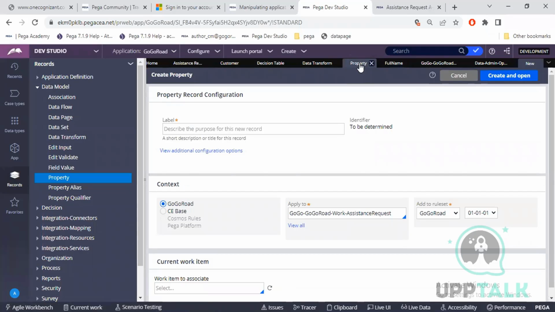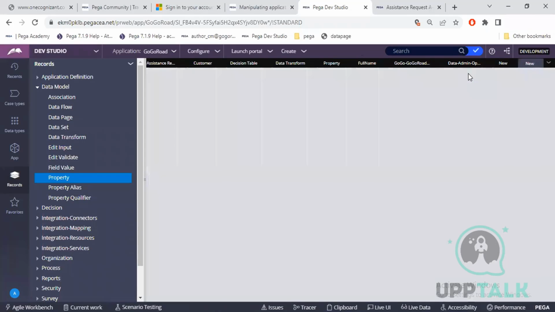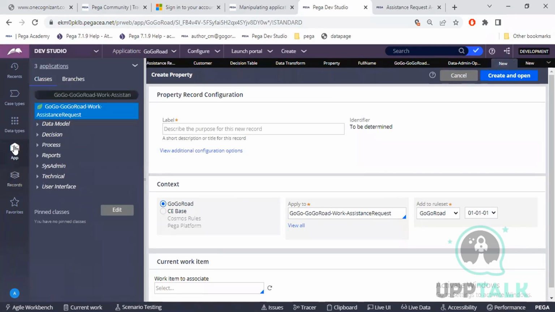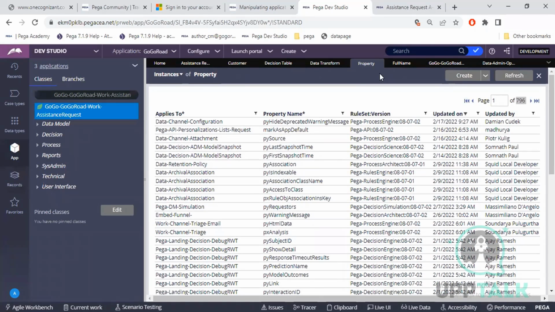Whenever you're creating a property, it will be a default class, rule obj property. You have to give your own class here. You have to mention the class. You understand it? Two types. So not only a property, any rule, you can either create from here, from the particular class, or else you can create from the records also. And next we'll discuss the property modes.